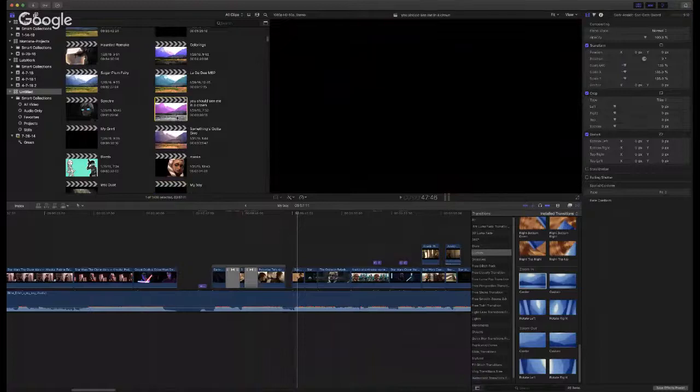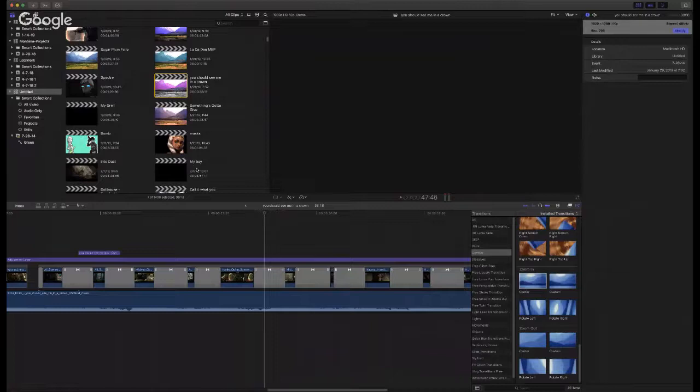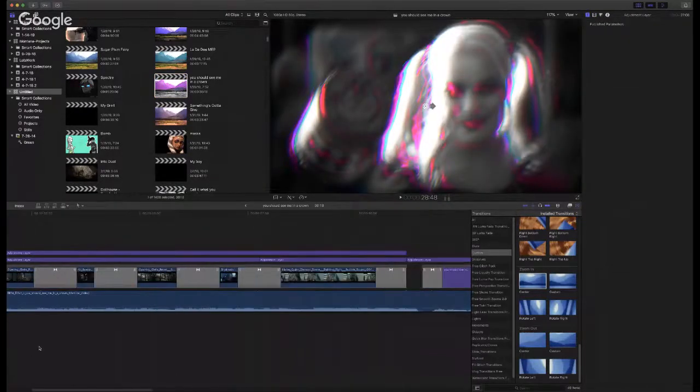Oh, and this one I actually really want to post. It's Harley Quinn. I've actually done quite a few edits with her. And then You Should See Me in a Crown. I just felt like that really went good for her.